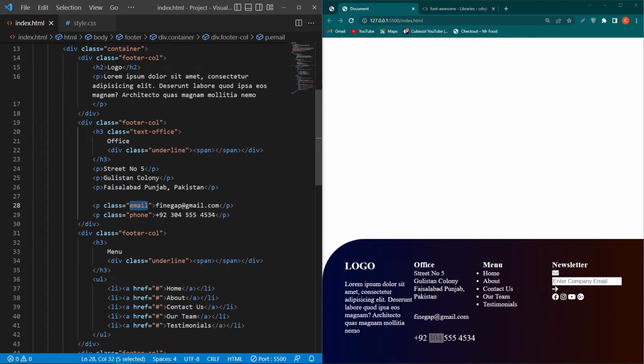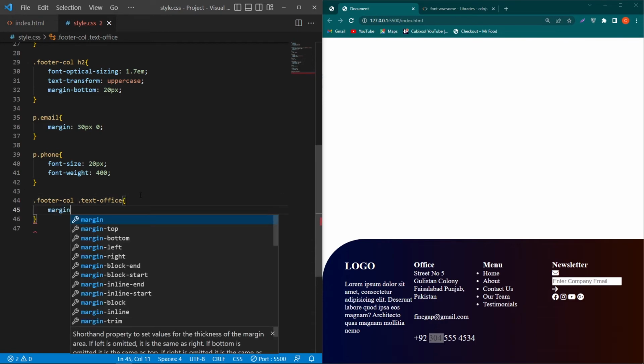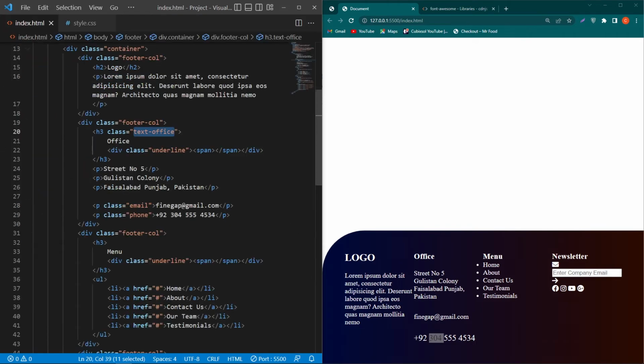And next, we have to copy this text office class, and you can paste this class here, and before this you can also type here footer column class. It means that our this class exists in this footer column class. Margin bottom 20 pixel, so it will create a margin below this text of 20 pixel. Next, we have to create an underline animation for our these three titles. That's a little bit tricky but pretty simple.